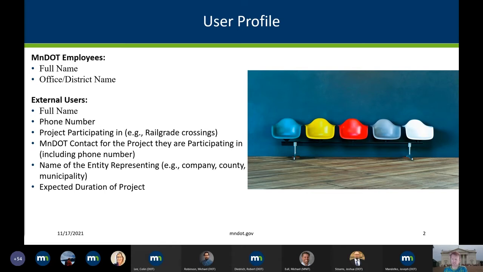Now, when a project's finished, the data and apps will be transferred to a MnDOT employee. That also happens when the contractor leaves the company. We'll transfer those assets to a MnDOT employee.